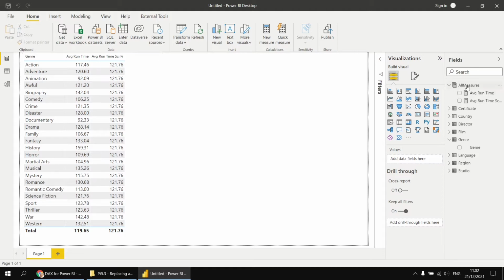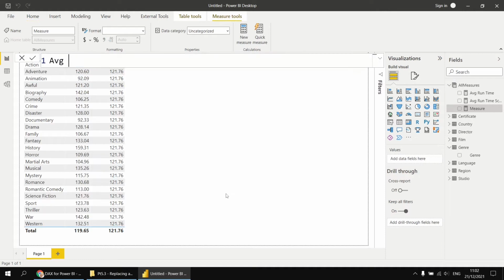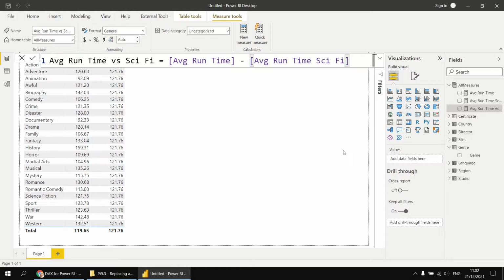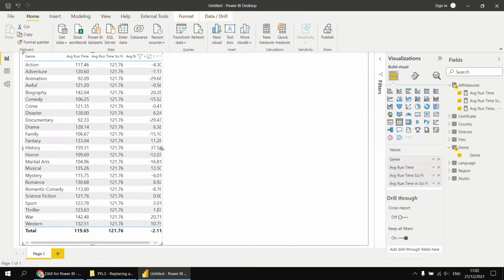So to do that, let's create a new measure. I'm going to call this one AVG Runtime versus Sci-Fi. All we're going to do is subtract one measure from the other, so we'll say AVG Runtime minus AVG Runtime Sci-Fi. When we've created that, we can add that to the table visual, and then we can see this set of values as a column of numbers. And we can see which genres on average have a longer or shorter runtime than science fiction.